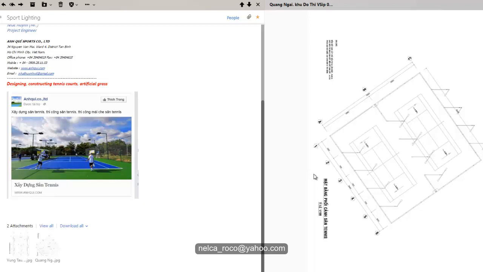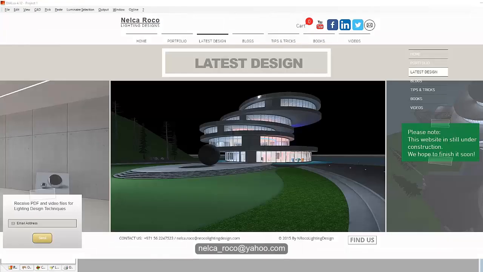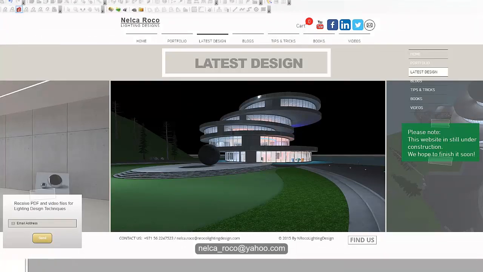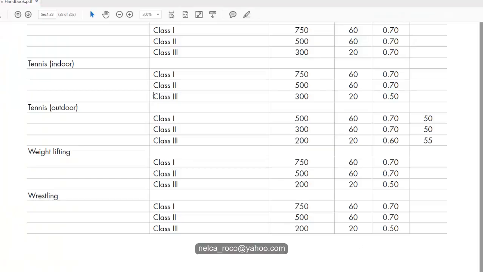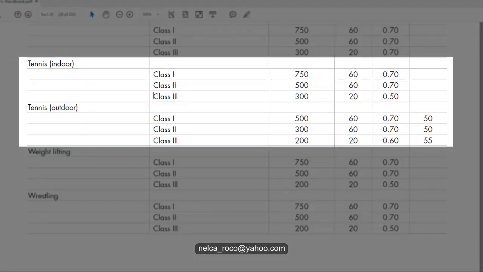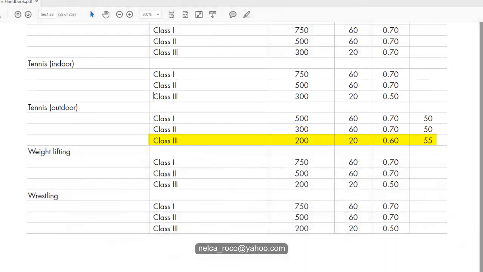Okay, but for now, let's proceed with our tutorial with my own ninja way of lighting a tennis court. Okay, let's go. So let's start now our tennis court. But first, let's review what the tennis court's requirements are. Like the football field, tennis court also has three classes. Class 1, and there's also indoor and outdoor. For class 1, it requires 500 lux. This is for the outdoor. And 300 lux for class 2 and 200 lux for class 3. And for the indoor, it's much higher.